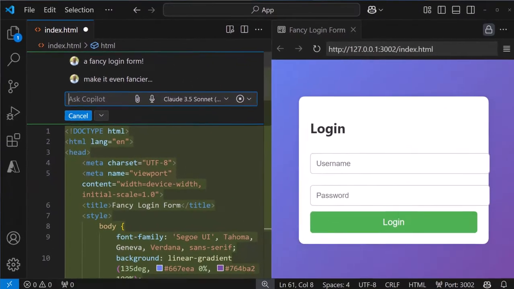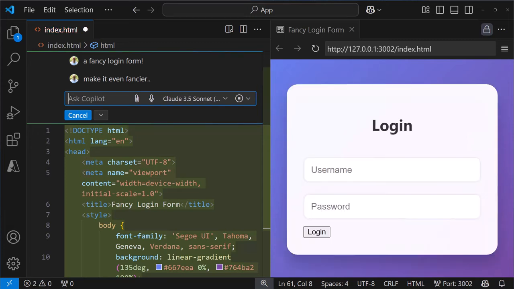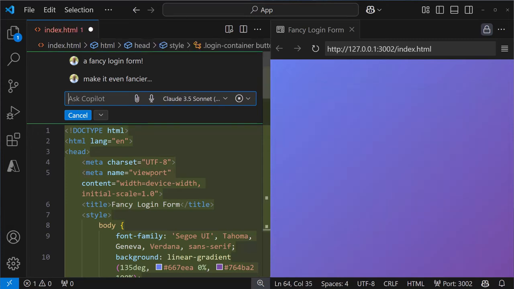There's nothing quite like watching Copilot write the code that was just on the tips of your fingers, or helping you prototype that login form with a design that you just love.